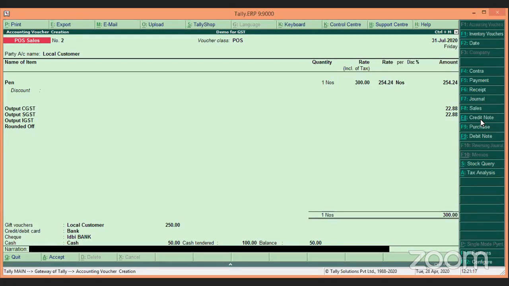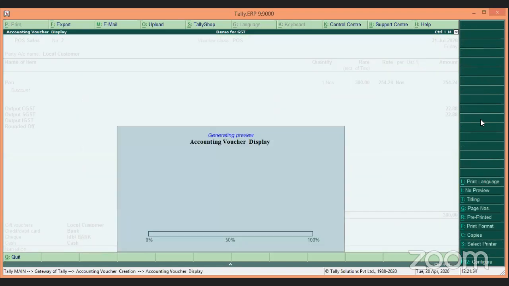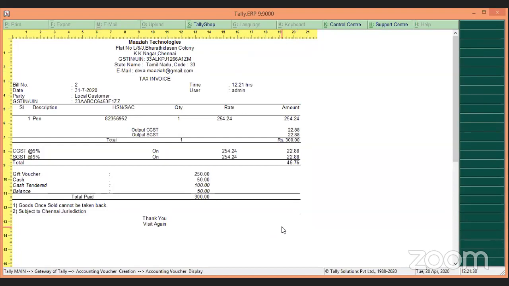In the next sale, it is getting adjusted. If you don't want to store the names of the party, you can create a ledger called exchange party. You can do that. Now I save this. If you go and see it here, the gift voucher is 250 rupees, cash tender is 500, and balance is 50 rupees.